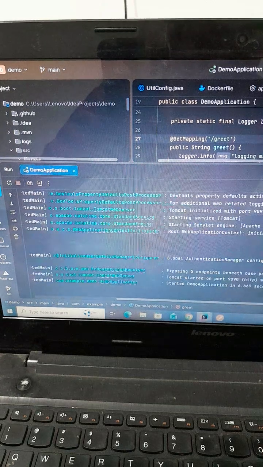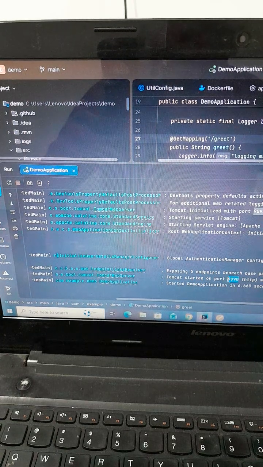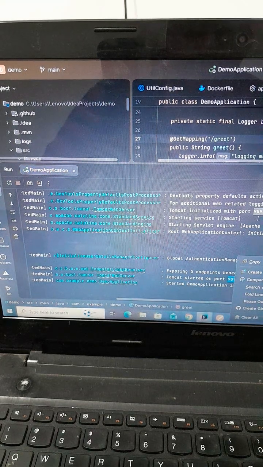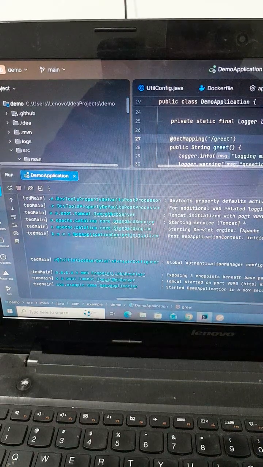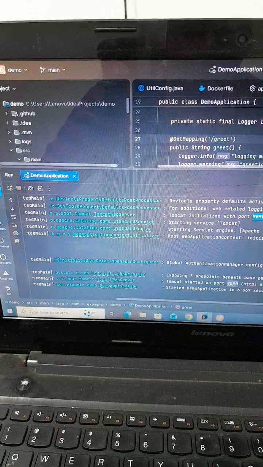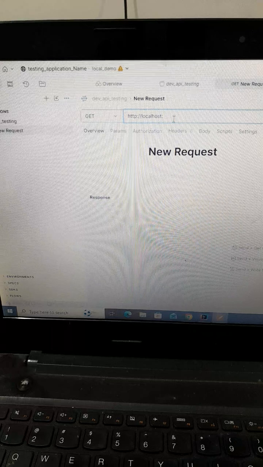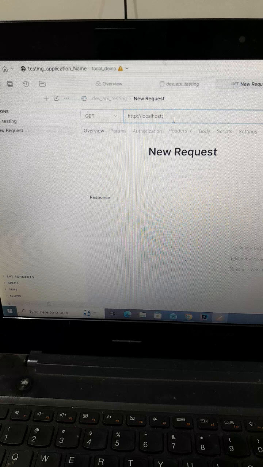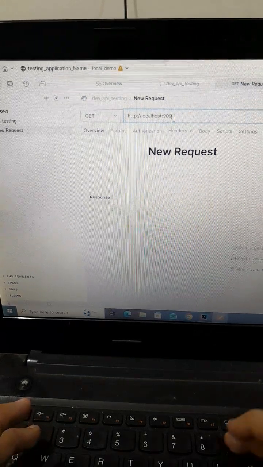Your API is running on which port number? Can you see here? 9090. So you have to start your application first. This application is running on which server? 9090 Tomcat Apache server. So http localhost, because inside your laptop you are starting your application. So localhost and 9090 port number.